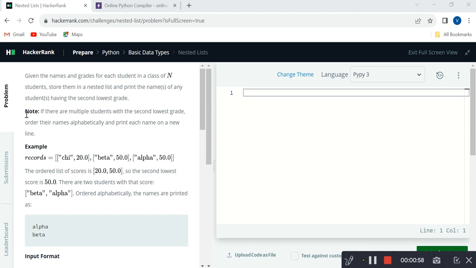Here they provide one note point also, so I will read this note point. If there are multiple students with the second lowest grade, order their names alphabetically and print each name on a new line. So if we have more than one student who has the second lowest score, we need to print those student names alphabetically one by one, which means every name on a new line.